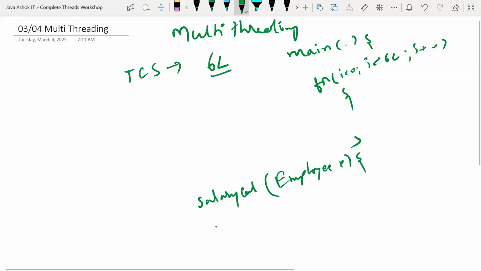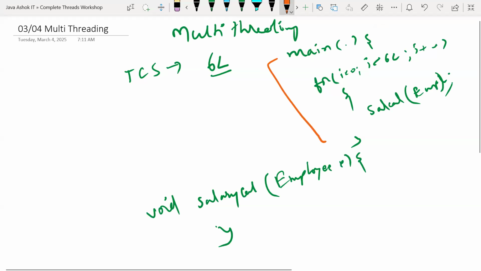Yes or no? Now here in this for loop, I'm calling this salary calculation method, passing the employee object. If I'm doing it like this, is it sequential or parallel programming? This one, the main method. Sequential. So for example, if one employee's salary calculation takes 2 minutes, then 6 lakh employees will take 2 into 6, which is close to 12 lakhs. 12 lakh minutes it will take.